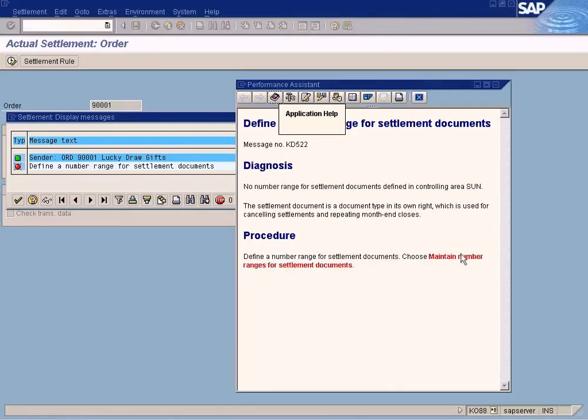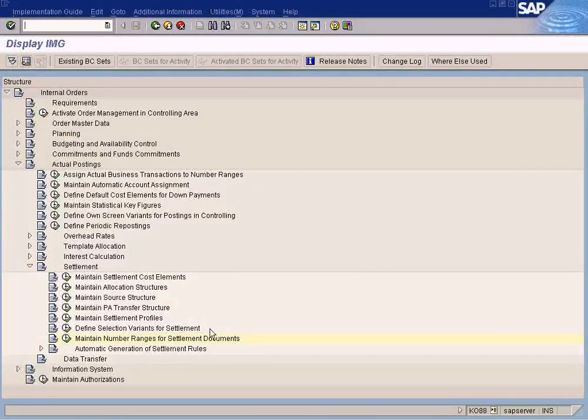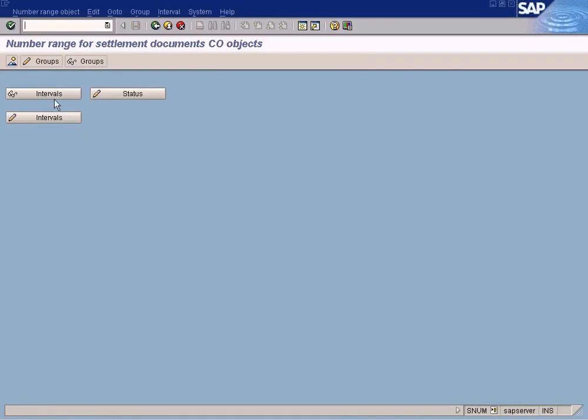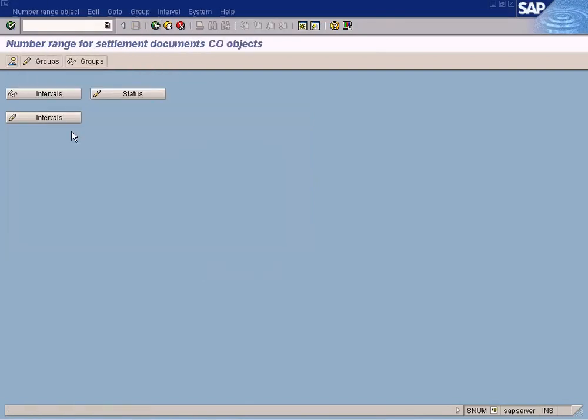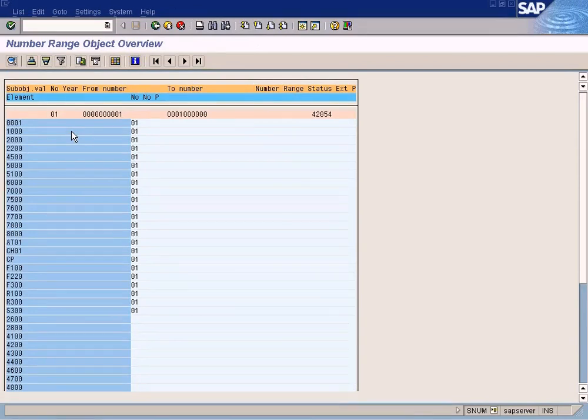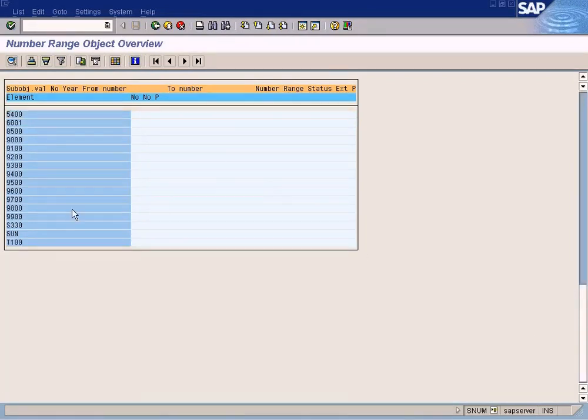Here under the same node, settlement, maintain number ranges for settlement documents, choose intervals, CO object document, go to overview. Right. There's no number range specified for element SUN.